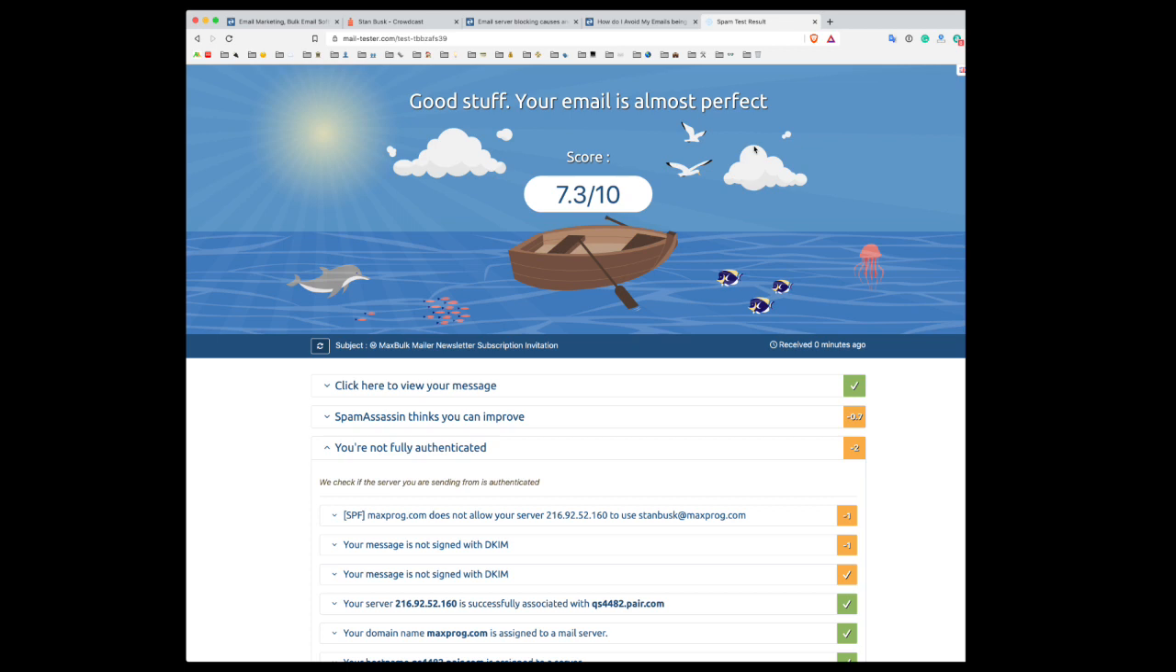With DKIM, just with DKIM's signature, you can add 2 points. I have 7.3. I could have 9.3, almost 10, with that. Okay, next question.